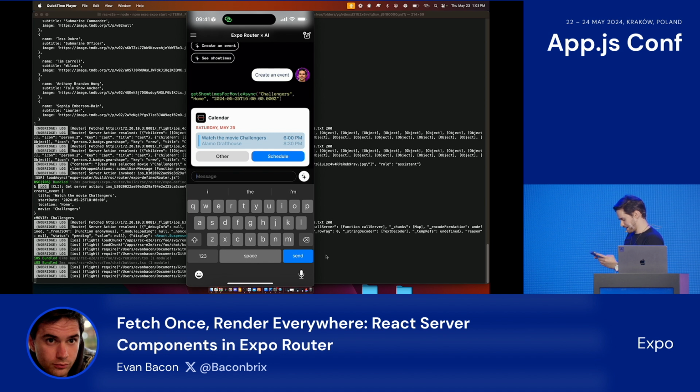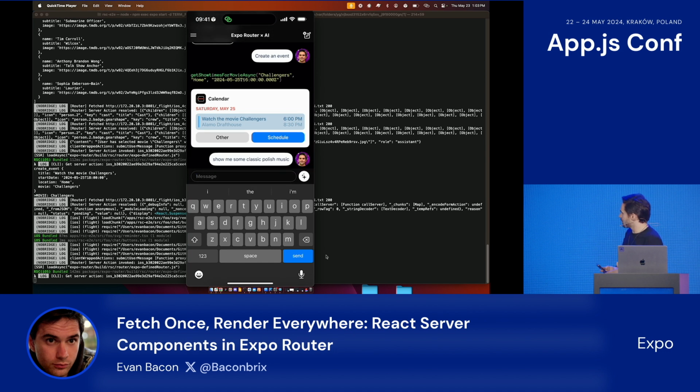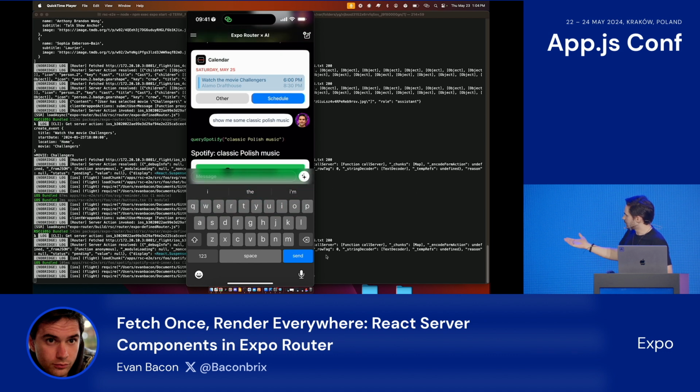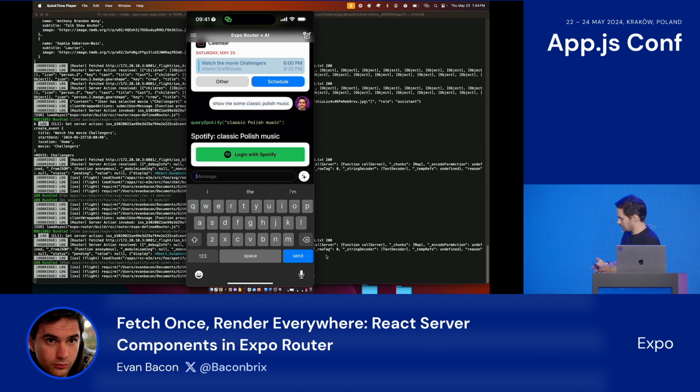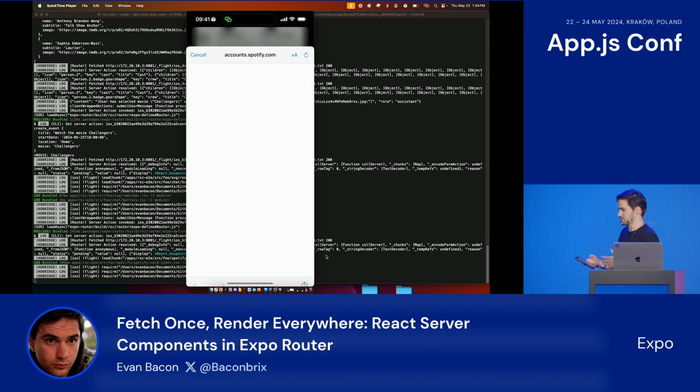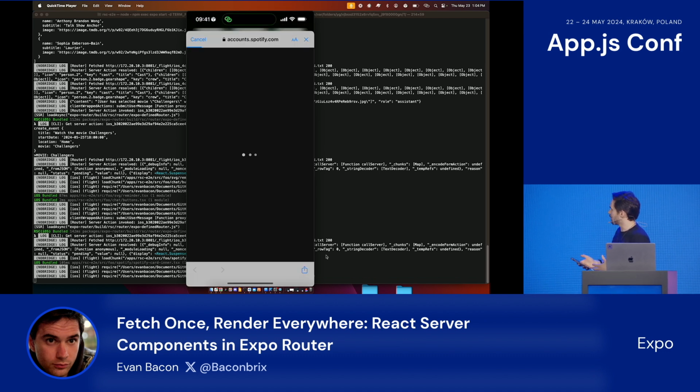So here we can say, show me some classic Polish music. And now what this is going to do is ping the dev server and then render down a Spotify card. And we can log into Spotify. This uses Expo Auth Session. Log in right there.